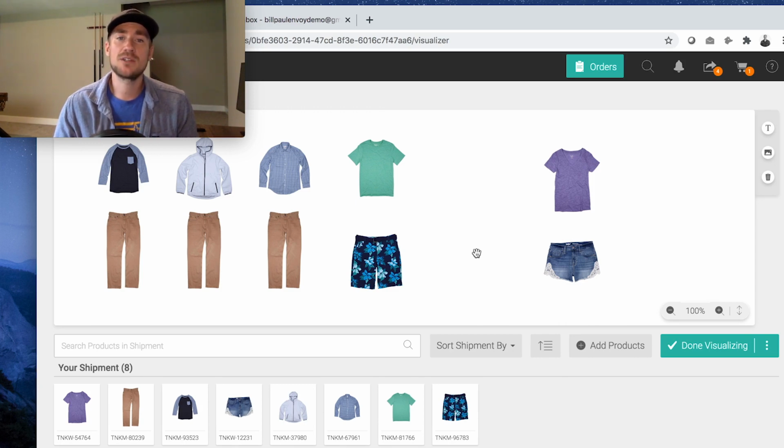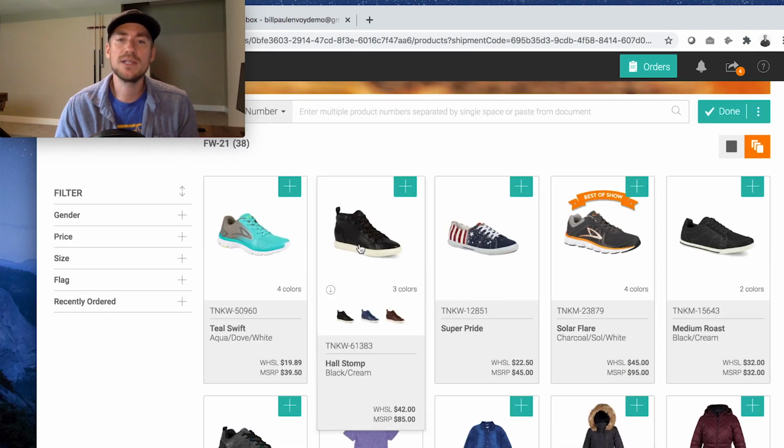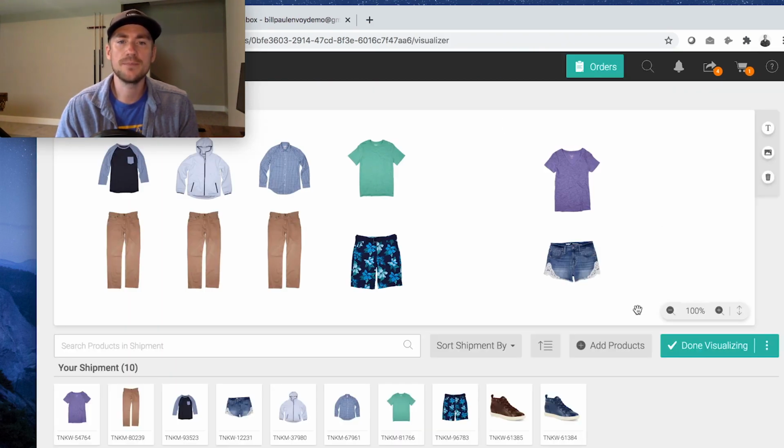But let's say this customer says, hey, I have a little bit of budget left. We have a little bit more money. Why don't we see if a pair of shoes looks good with this? So if I click on add products, this will bring me back to the catalog. And if I scroll down, let's say they're like, yeah, let's try out these brown ones. I'm going to go ahead and add that. Let's say they want to do these blue ones as well. So I'm going to click done here. You'll see that adds those to the order on here.